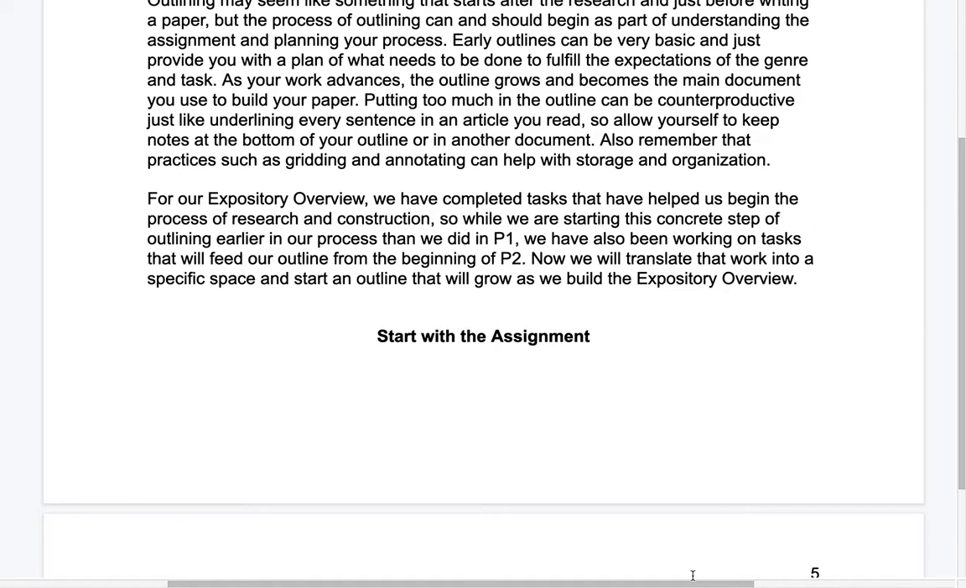Putting too much in the outline can be counterproductive, just like underlining every sentence in an article you read. So allow yourself to keep notes at the bottom of your outline or in another document. Also remember that practices such as gridding and annotating can help with storage and organization.